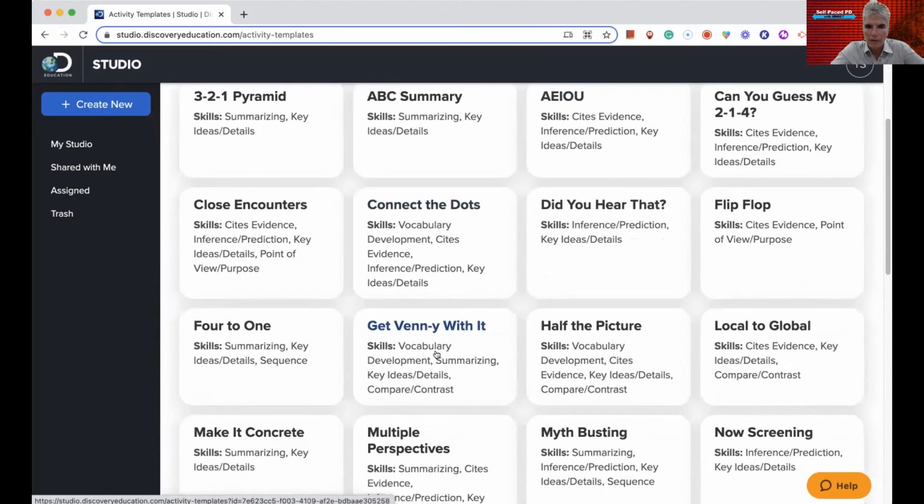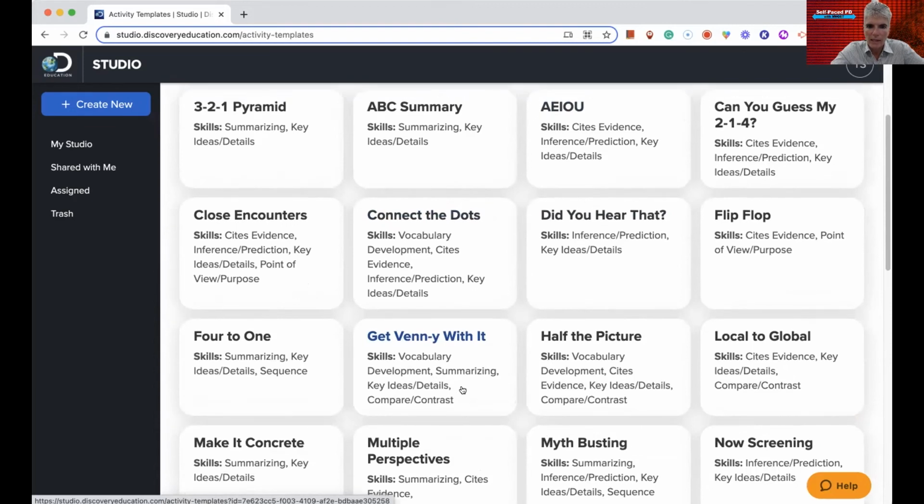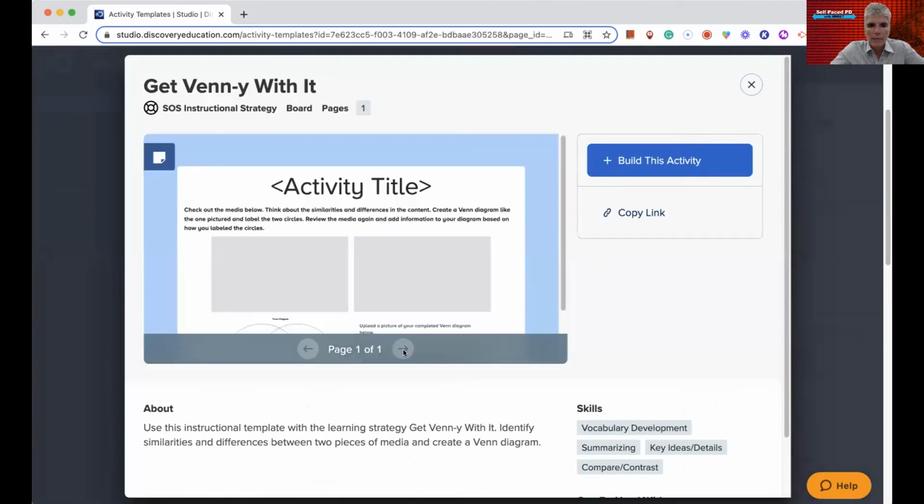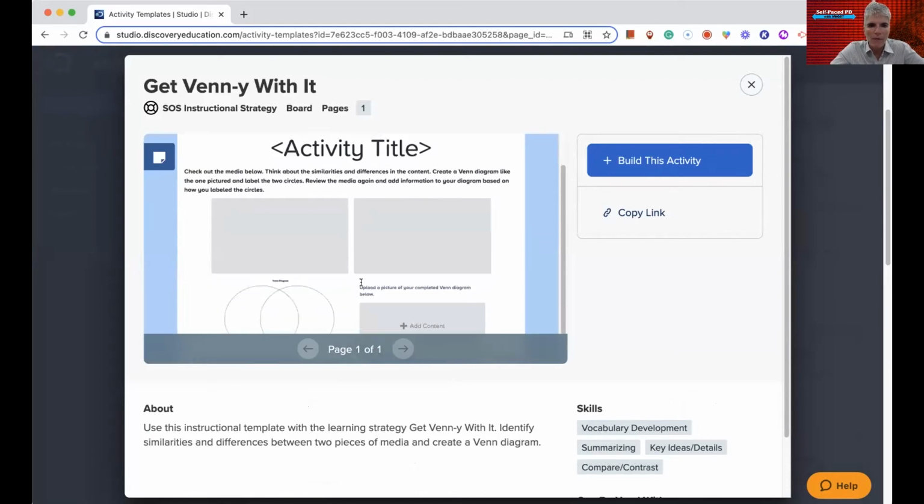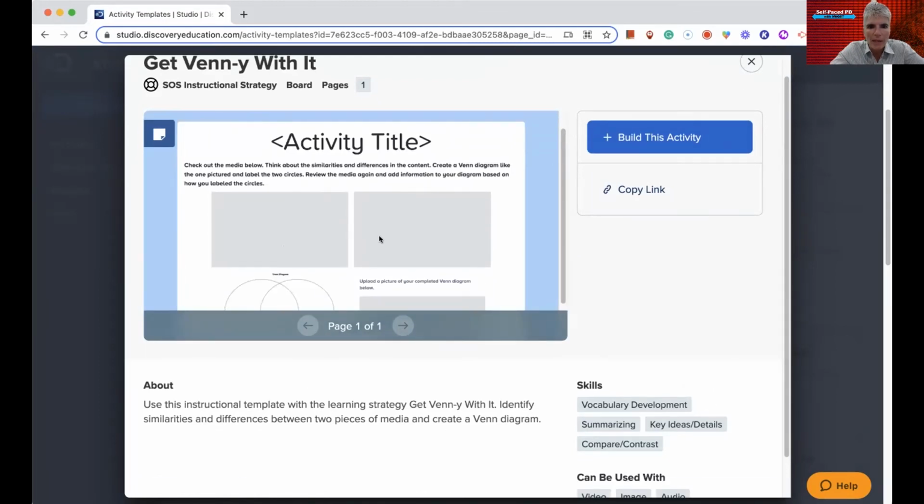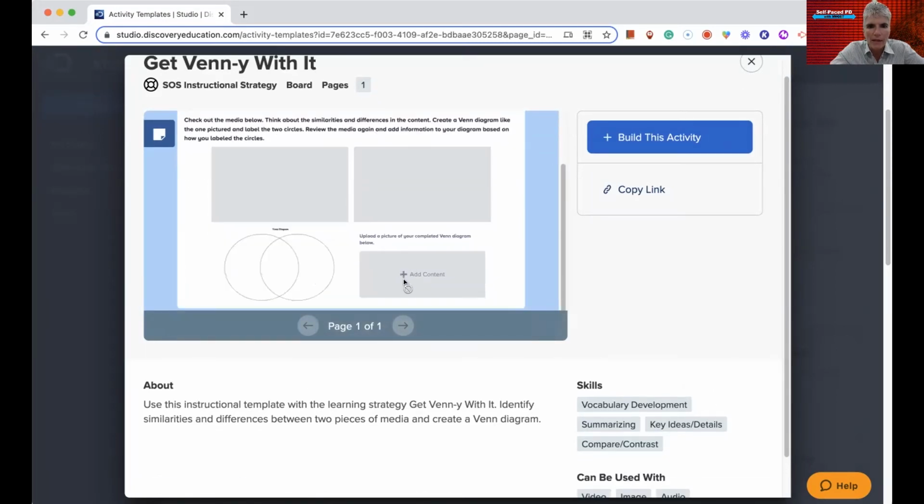It's for vocabulary development and summarizing key ideas. So I'm going to click on that one. On page 1 of 1, I can look at the activity. This is what I'm talking about with the connect the dots one that I had. It tells you about this one, but you can scroll through and see exactly what's going to be there. Okay, so I'm going to add something here, here, and here.